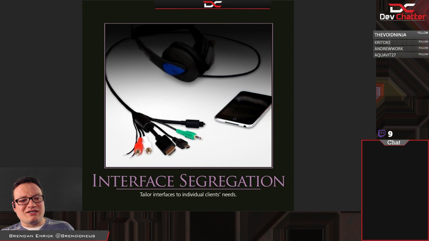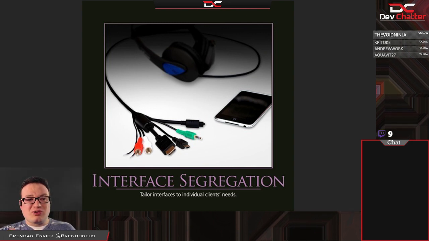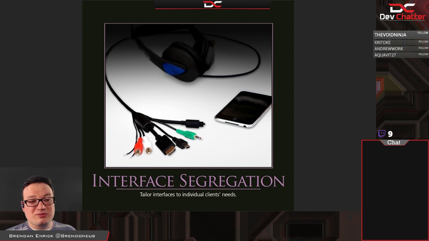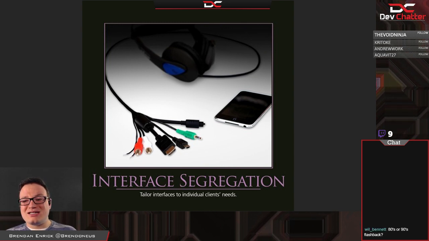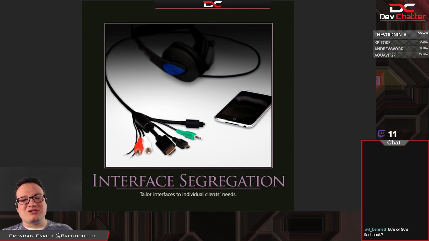Let's say I want to connect my device, and if you look at all these ports, it's got connections for HDMI, it's got connections for audio, USB. It has a whole bunch of adapters that I'm going to have to plug in. Well, I'm just trying to connect it to my phone. I just wanted to listen to music.